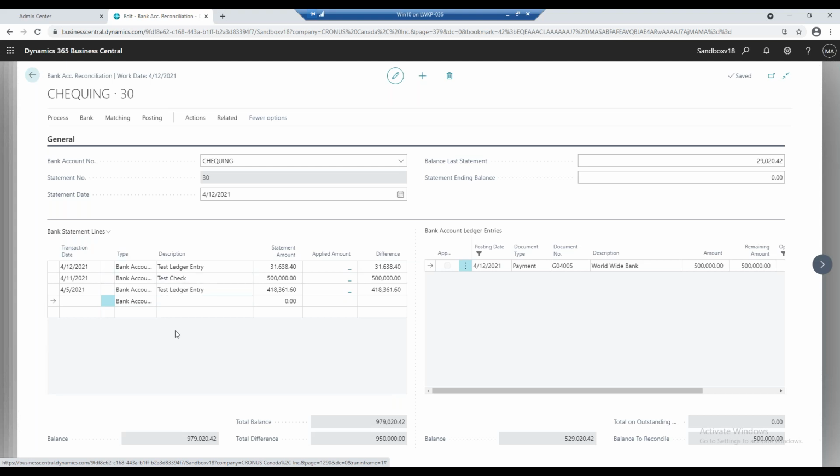And so this is how you can set up the mapping behind the bank statement import in a more streamlined way, instead of having a data exchange definition where you have to manually go into the data exchange and update that. This is kind of an assisted setup for that. So there's a couple different features that I wanted to highlight as well on the bank account reconciliations.